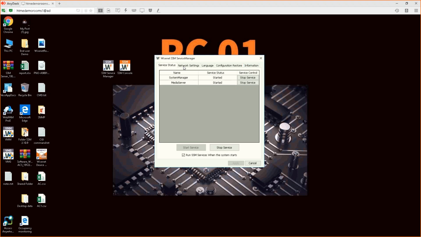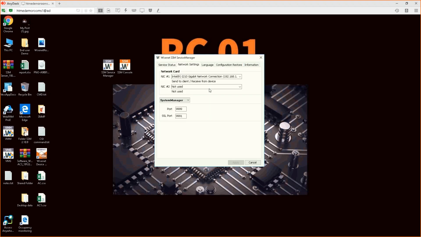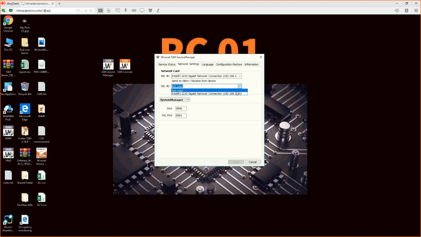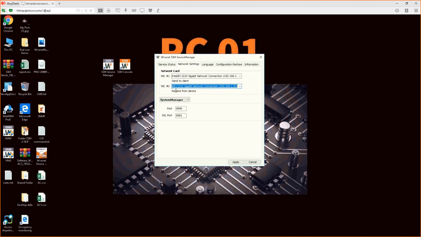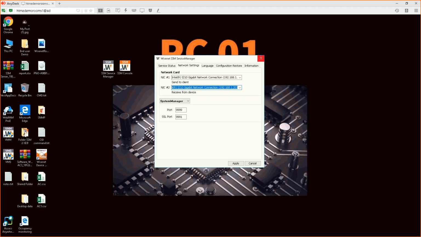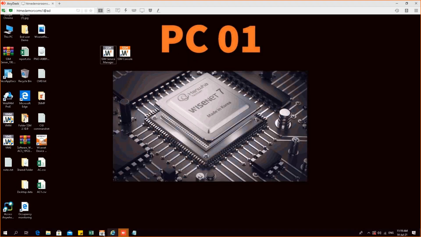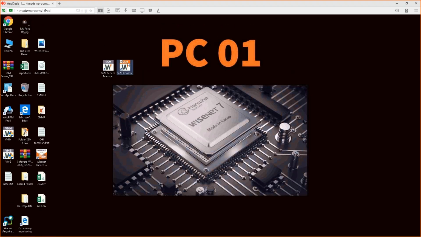Now, here in the SSM VMS, you have the option to split the traffic. Just like with your NVR, camera recording can come from a certain network, and your clients can be on a different network. It's called send to client. Your clients can be on a different network. Your recording from the cameras, or receiving the traffic from the NVR, can be on a different network. All right. Now, the next application is the console.